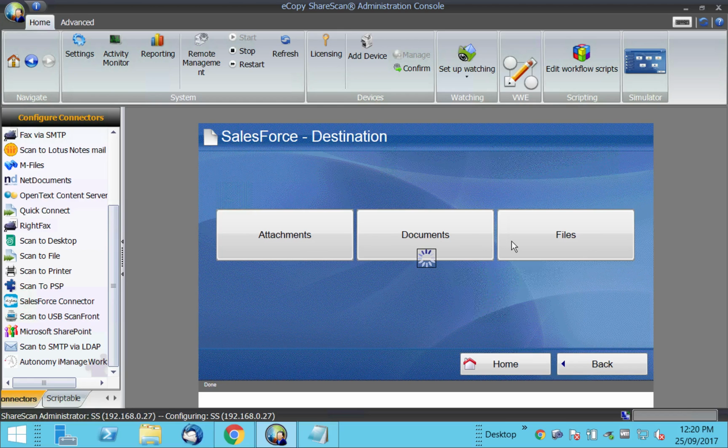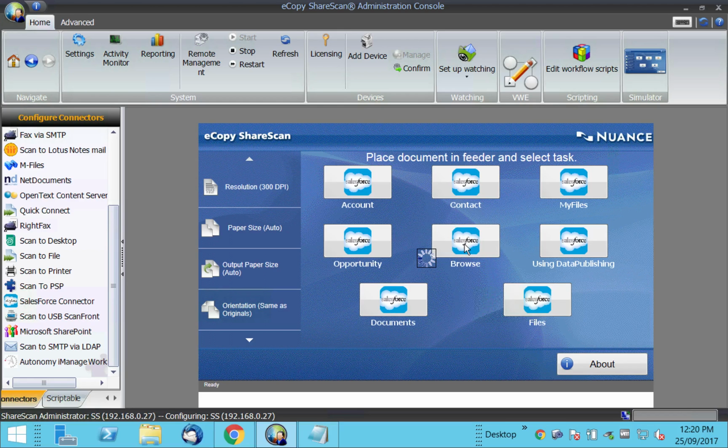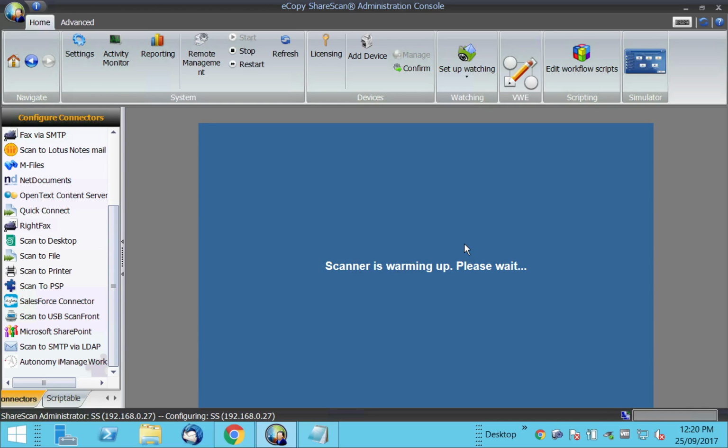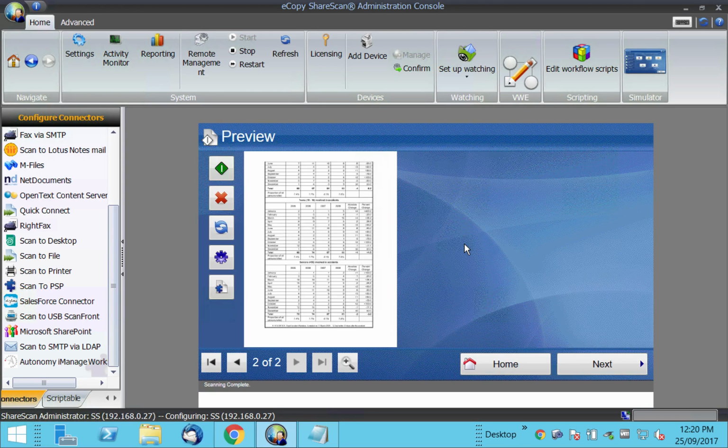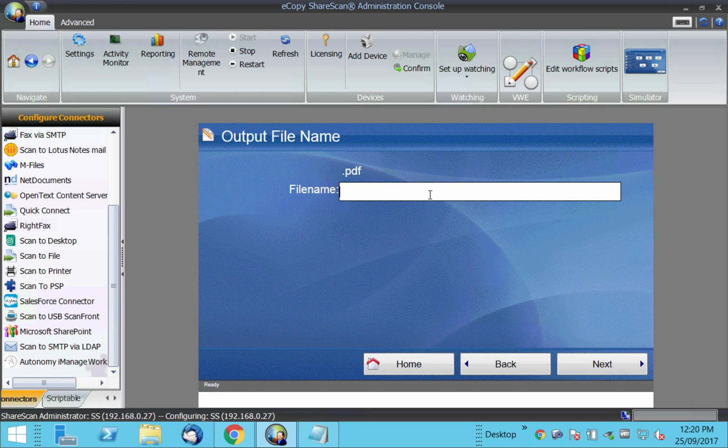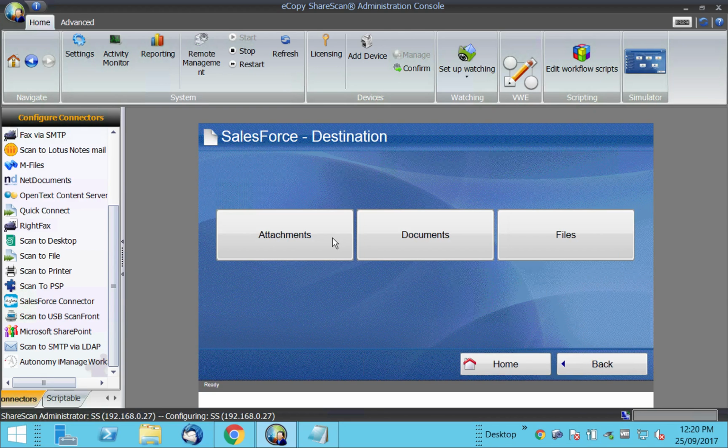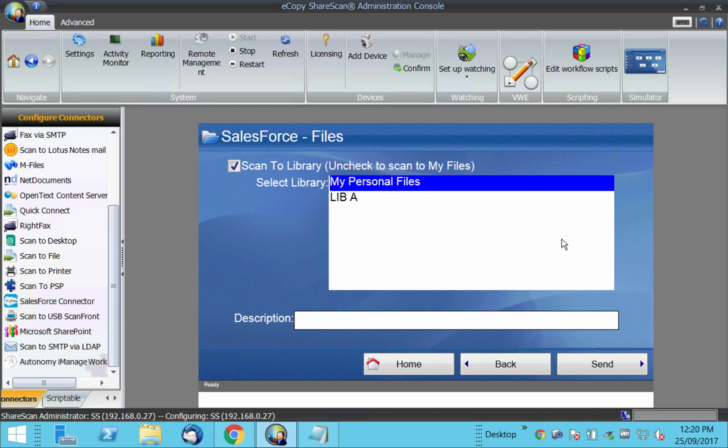So files and documents have their own space, but if you have to attach it to a record in salesforce.com, then you would be choosing attachments, I'm sorry. So let's say scan file, caps lock off. So if I want to attach it to a record, then I will choose attachment. If I'm doing it to documents or files, then I will choose one of them. So let's say I will choose files for now, and I want to save a file in my salesforce.com.